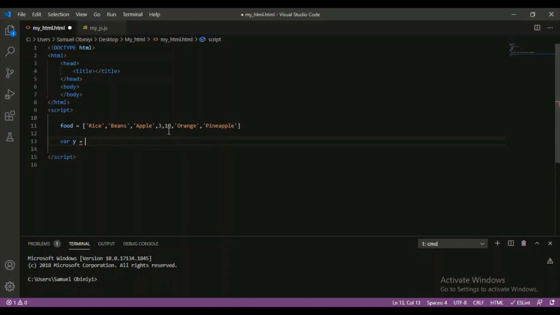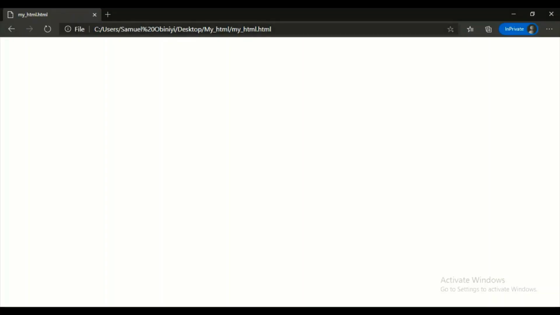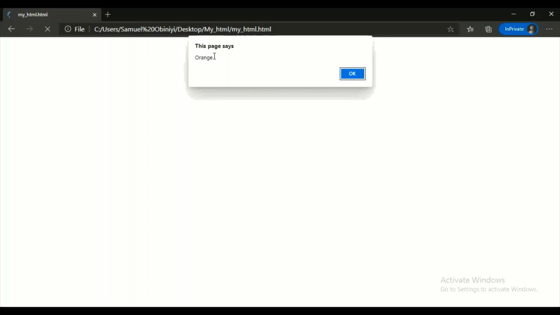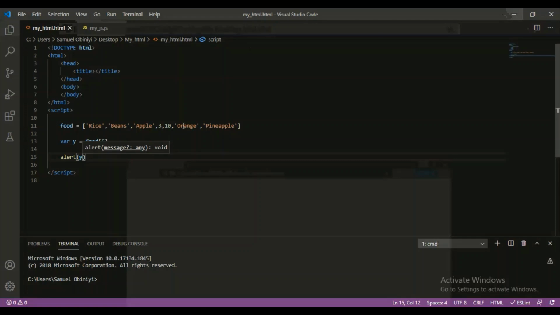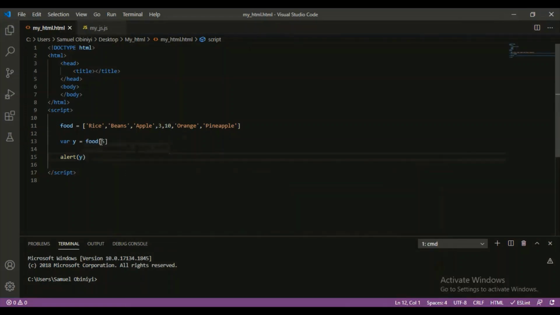So if I want to access it, I'll first write my array name, which is food, my square bracket, and then my index, the index of the value I want to access. And in this case, I want to access orange, and the index of orange is 5. So let me go ahead and alert y. Remember, I'm storing my answer inside this variable called y. So let me alert y so we can see the result. Save. I come here and I run it, refresh, and as you can see, it's alerting orange. Why? Because I accessed the value orange using the index to access it.